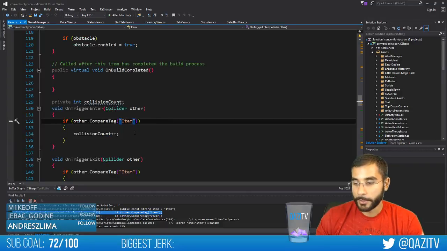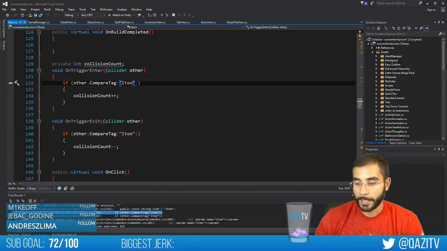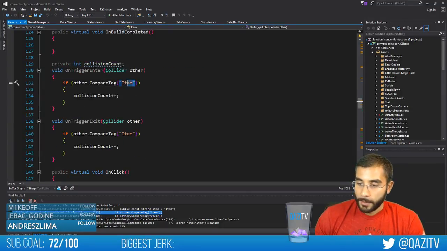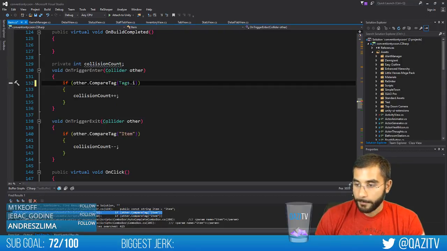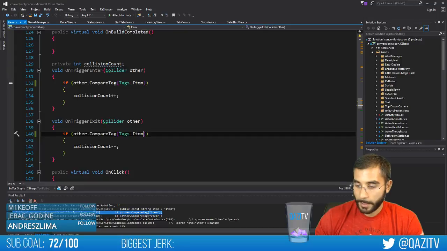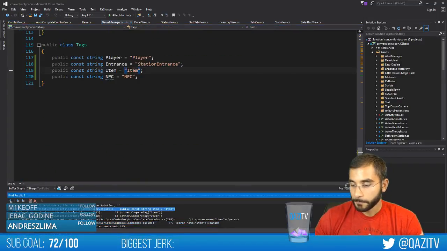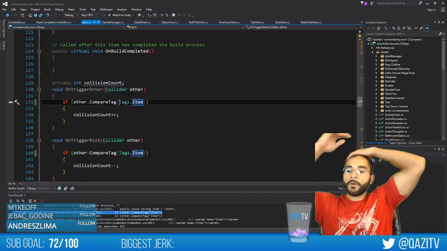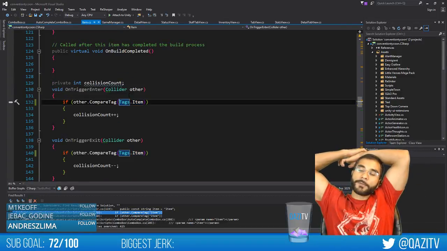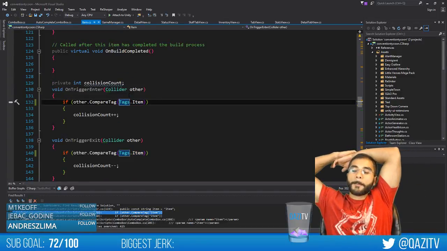So on trigger enter, if other.compareTag item, collision count plus plus. So this should be tags.item. Don't care about that. We don't care about that. So we are using tags for collisions. Probably should be using layers instead.